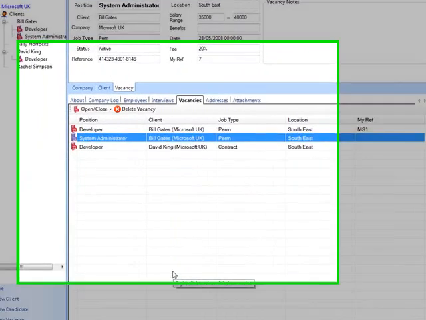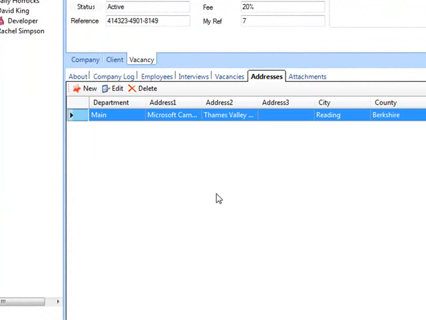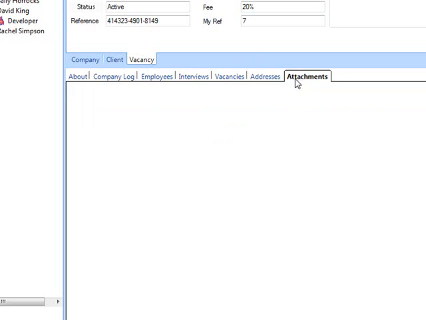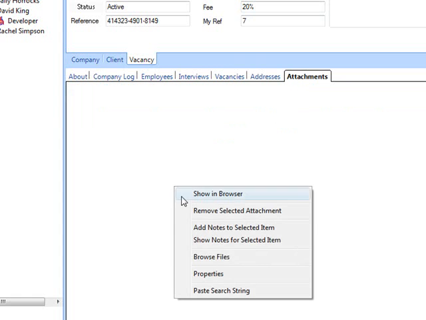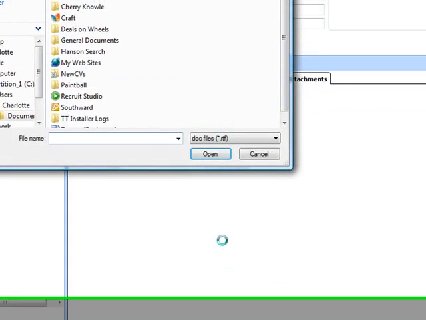The next tab allows you to store multiple addresses for the company. A company might have more than one office, with the main address displaying the headquarters. To add a new address, click the New button and enter the new address. The final tab is Attachments, where you can save shortcuts to documents such as letters, spreadsheets, CVs or job specs. To attach a file, right-click on the panel and choose Browse Files.